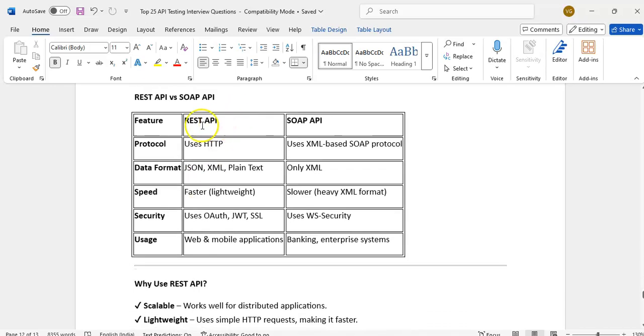What is the difference between REST and SOAP? REST uses the HTTP protocol; SOAP uses the XML-based SOAP protocol. For format, REST supports JSON, XML, and plain text; SOAP supports only XML. REST is very fast; SOAP is slower. REST uses OAuth, JWT, and SSL security; SOAP uses WS-Security. REST is used in web and mobile applications; SOAP in banking and enterprise applications.